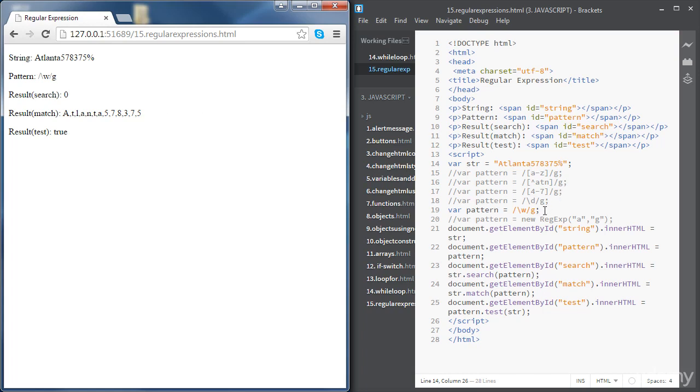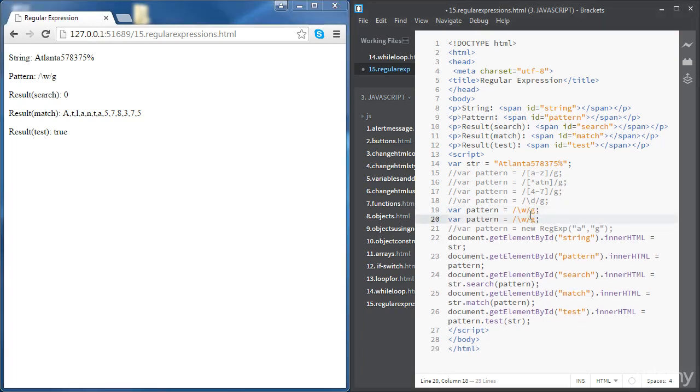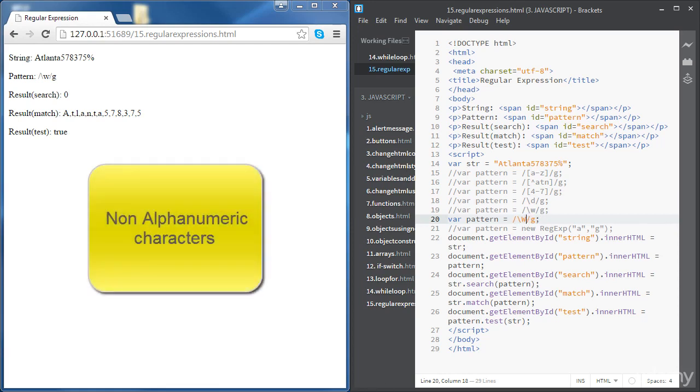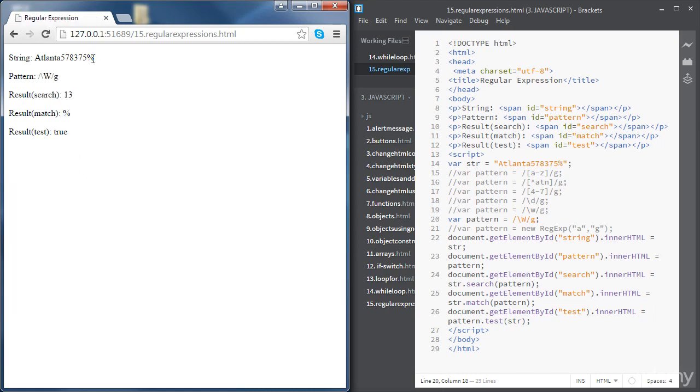Also, if we change the small w to a capital W, then that's different. Now we're looking for all the characters other than word characters, other than letters. Let's check that. The only match now is the percentage sign.